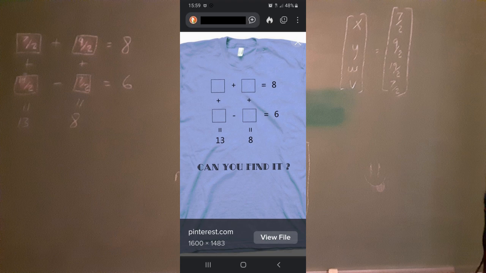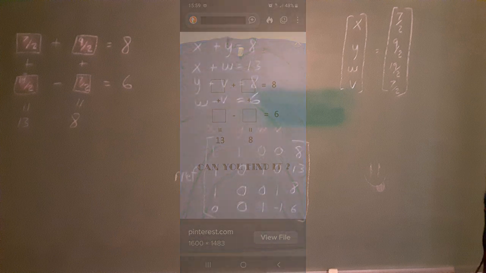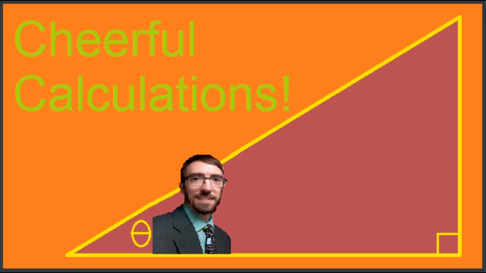I tried to find this t-shirt for sale using a Google image search and I couldn't find it. So I don't know if this was just something specific made by a small group of people or what. It looks like it was posted on Pinterest. I just did a search through DuckDuckGo for math t-shirts. That's how I came across it. Cheerful Calculations.